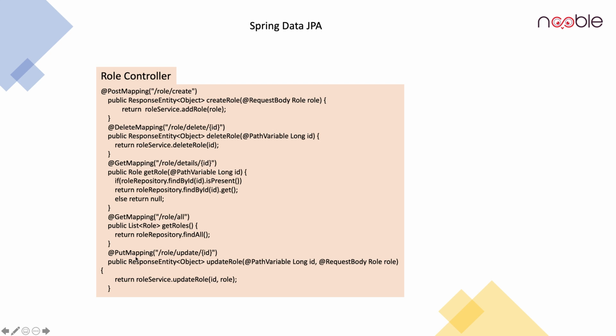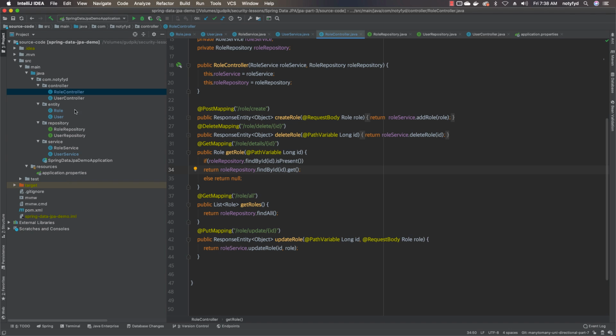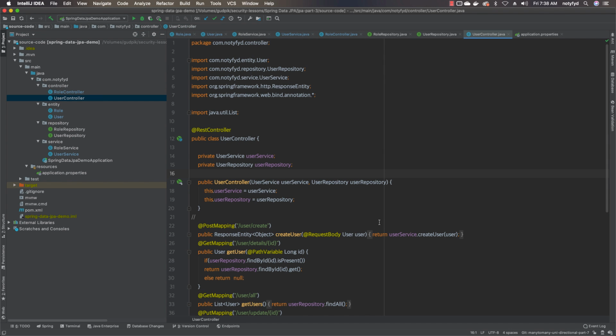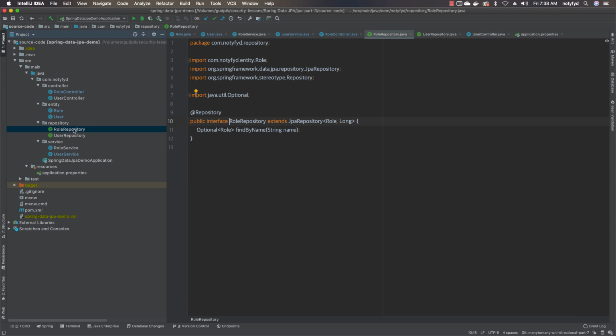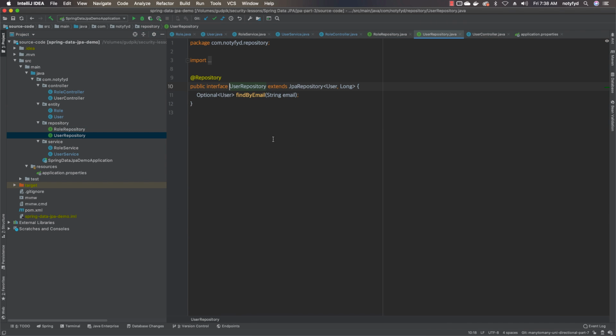Now, what we do is we'll go to IntelliJ and we'll run the program and see what is happening. Here we can see the role controller defined, user controller, always annotated, and the role repository and the user repository.